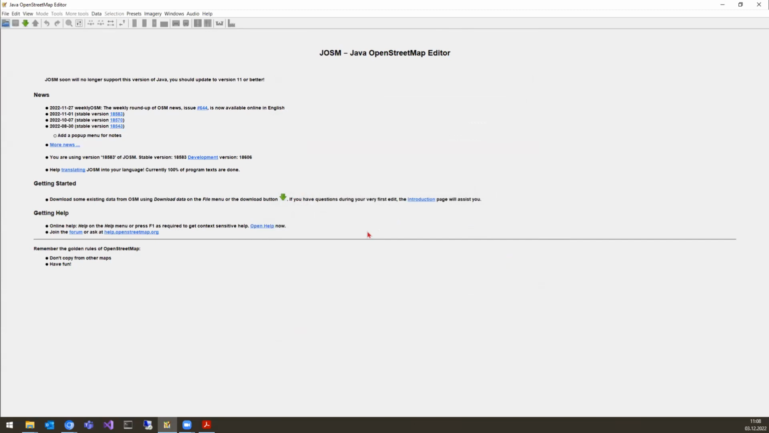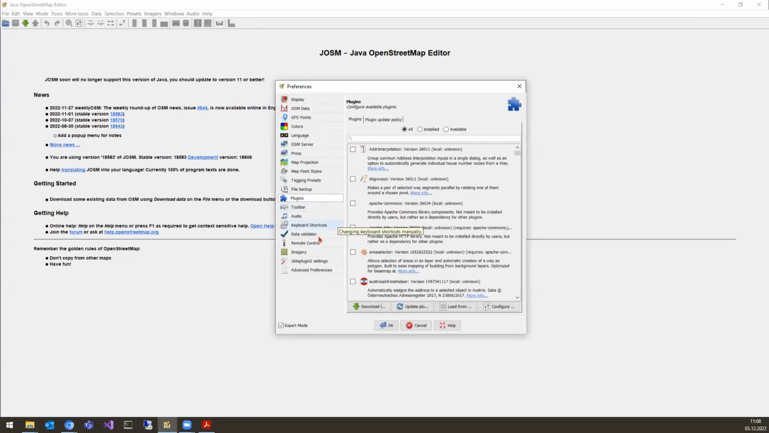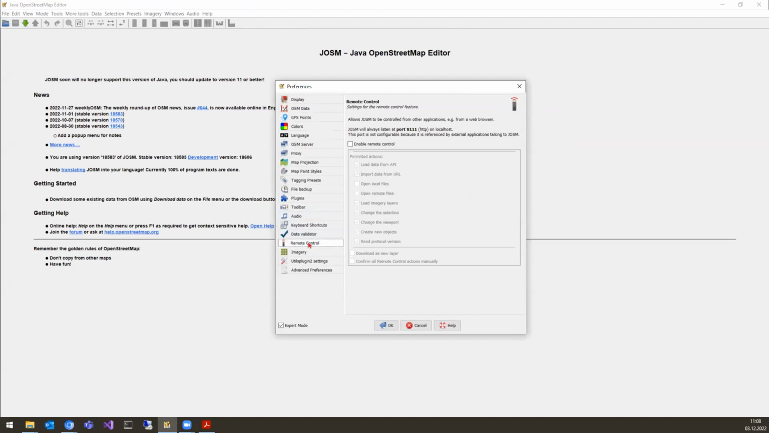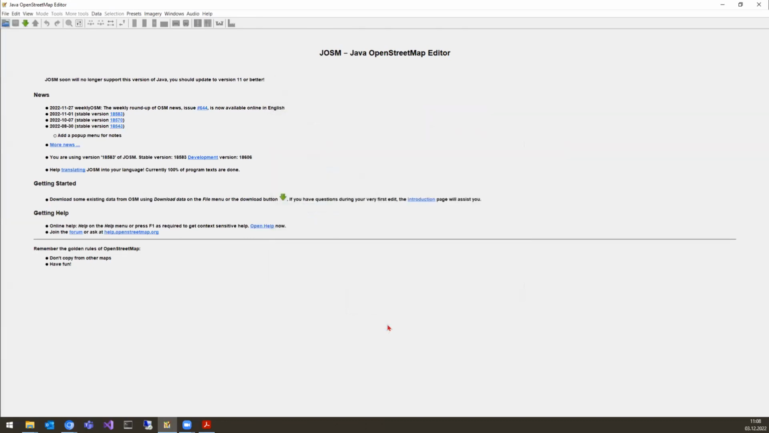As most of you will certainly be working in connection with the tasking manager, we still have to get back to the preferences menu and enable remote control, because that is what the tasking manager will use to communicate with JOSM. So you just enable remote control, don't have to mess around with any of these settings, and then you're done. So this is very basic tuning, which you should do once you download a new version of JOSM.